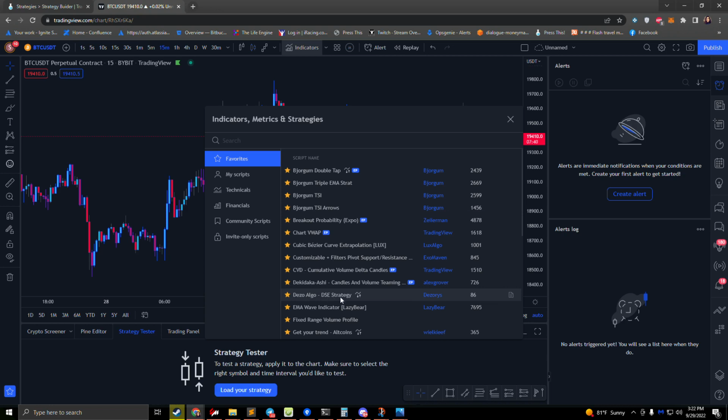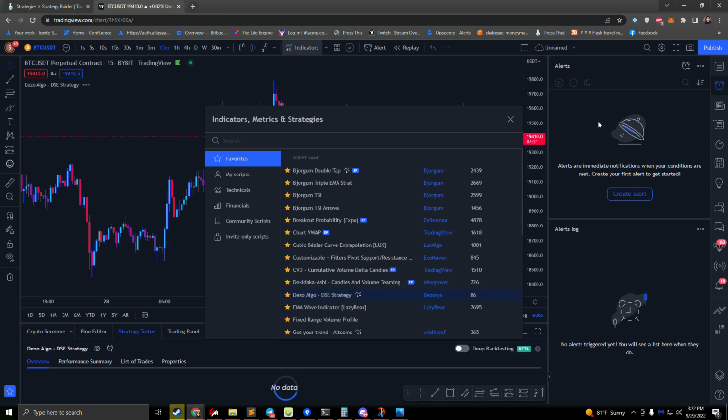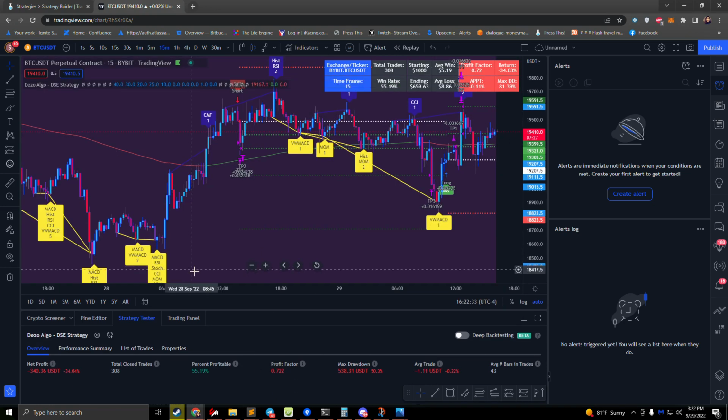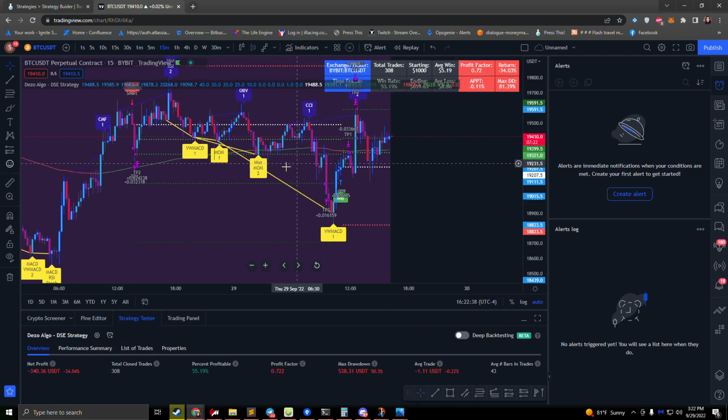We need to make sure that we're using the strategy, not the indicator. So the strategy should say strategy and it should have this little icon next to it. Okay. If we click on that, that should give us the back tester and it will also give us our chart with the strategy on it. So now what we want to do is set up our strategy settings.